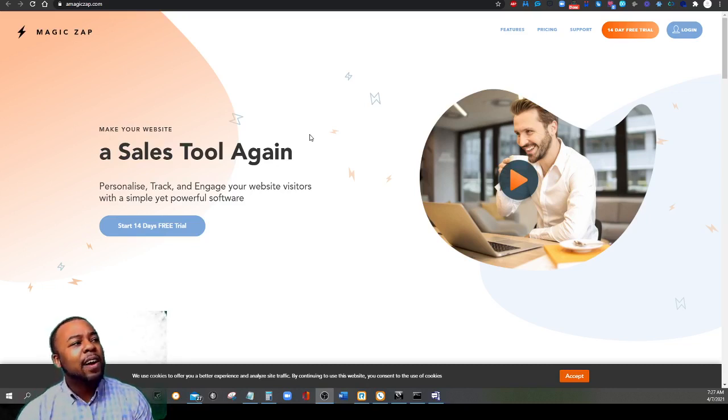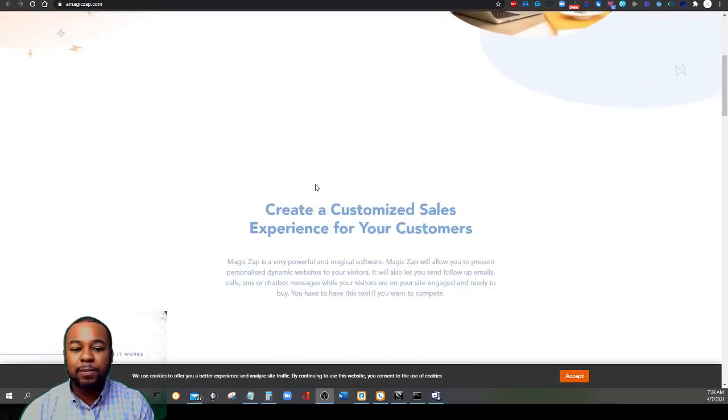somewhere else. Now, what Magic Zap is, it's a software that gives you some options on how to actually engage and capture a visitor's attention through a few different ways, where they're more likely to stay on your site, and you can also capture their information easier and turn them into a lead. So to get to the point, it helps your website to become a sales tool again, instead of just being a brochure that's online, right? So it'll help you personalize, track, and engage your website visitors using this very simple tool.